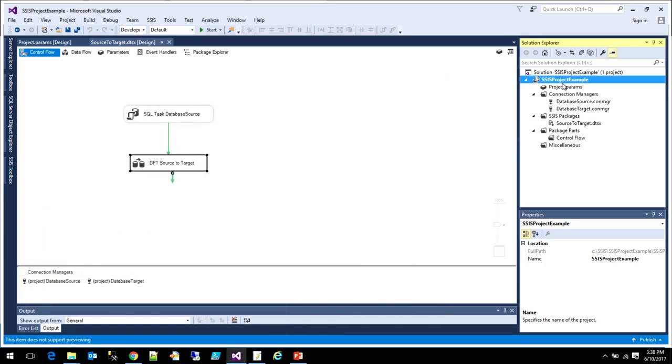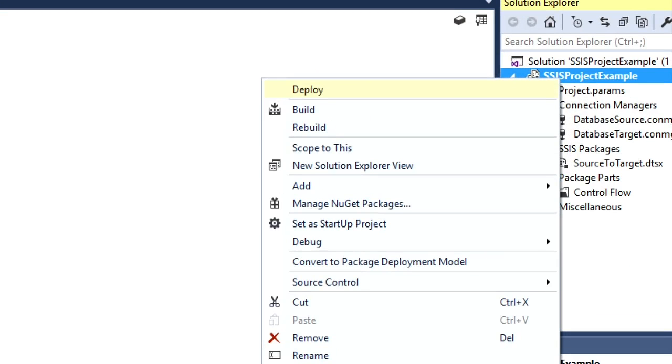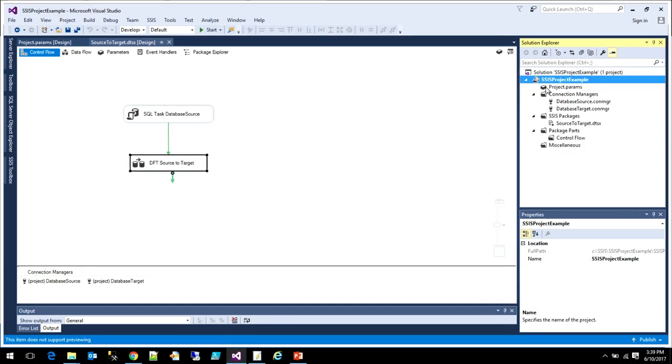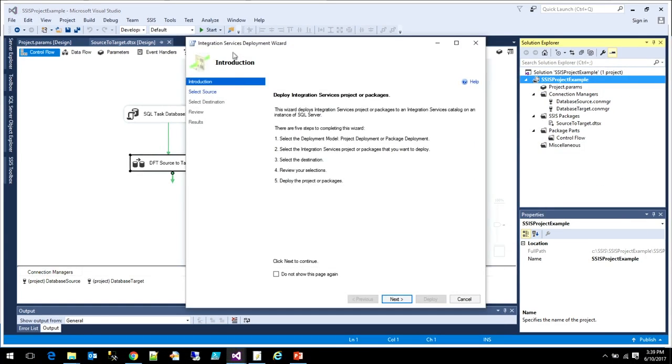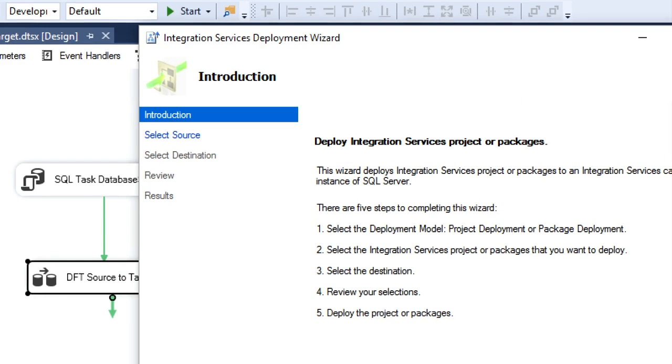So the first step, of course, is to build. If you can't build, there's nothing to deploy because you've got to fix something. But if you can build, you've got an ISPAC, you're good to go. So now you can go ahead and choose your first option, deploy. So I'm going to go ahead and demonstrate that now. It's pretty simple. If I hit deploy, it's going to launch this thing called the Integration Services Deployment Wizard. We love wizards. They make our life easy, right?